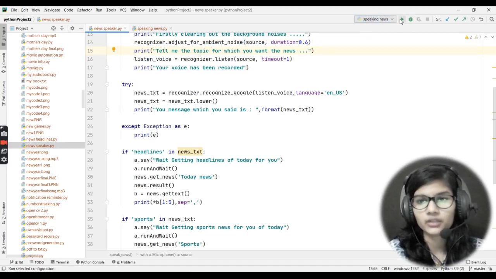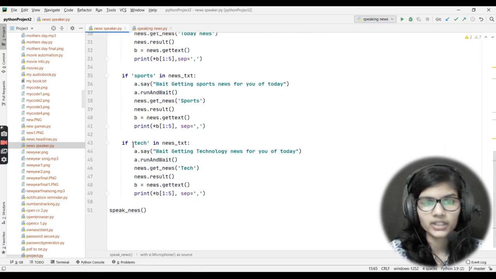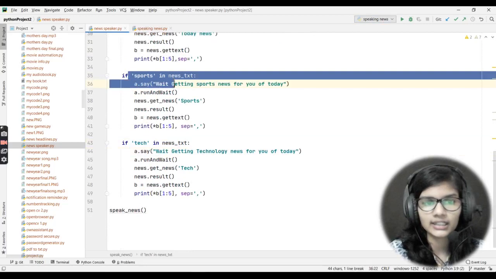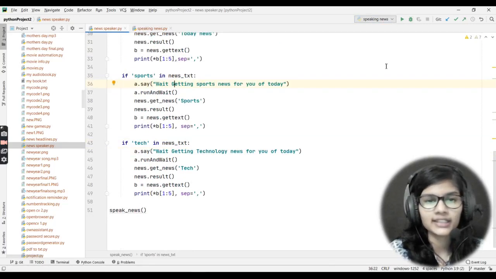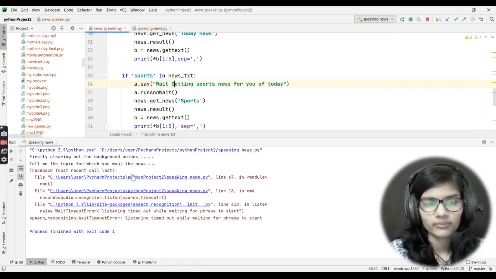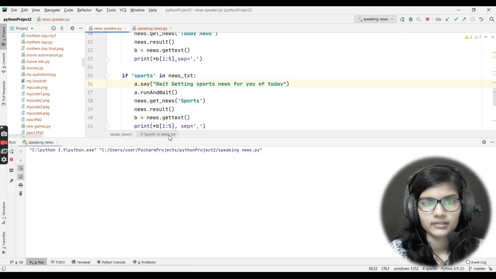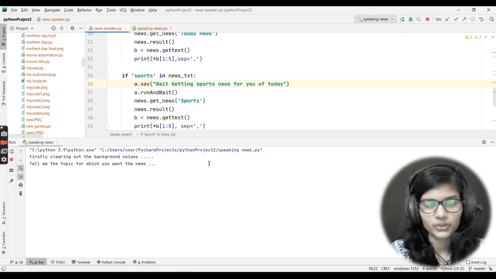So what I would do now is click on run, and I would be searching first of all for the tech. Okay, not the tech. Let's say it's for sports. So I would just say: give me the news for sports. Let's run it here. Let me close it once again here, and as soon as I run it, get me the news for sports.